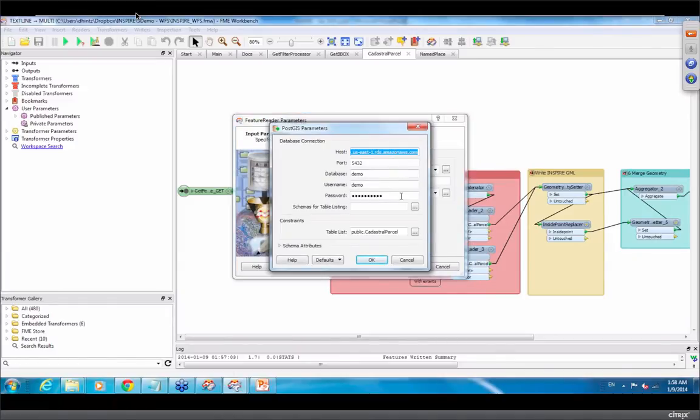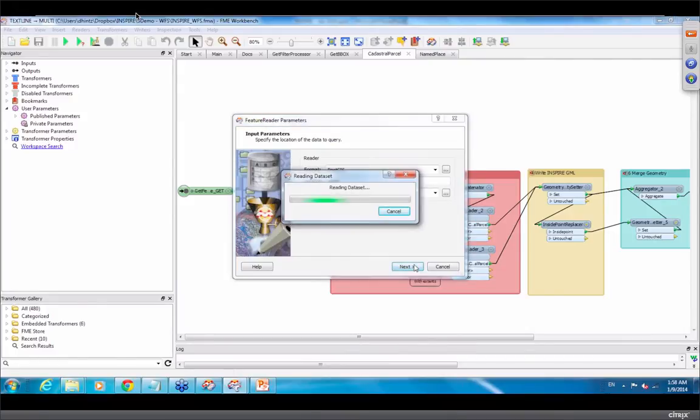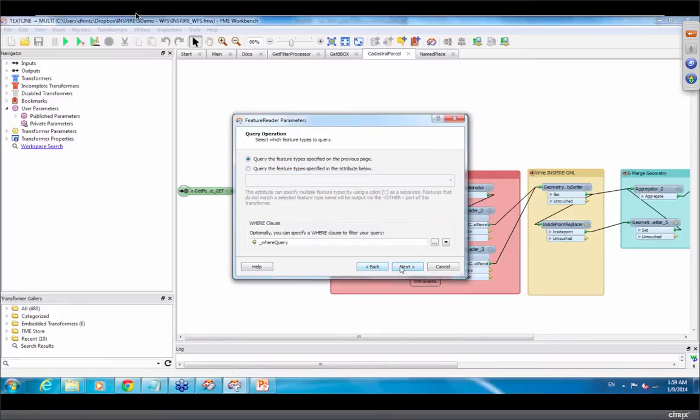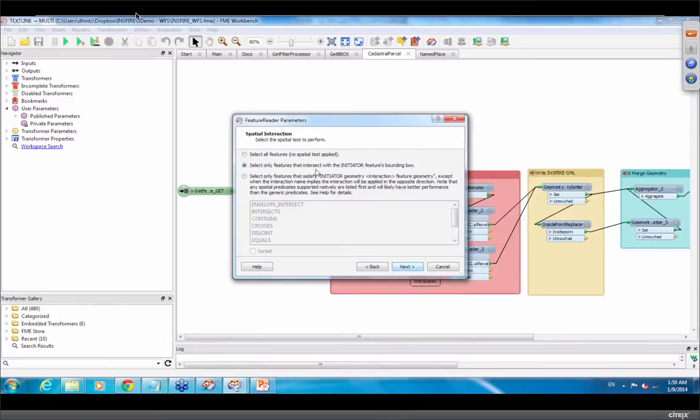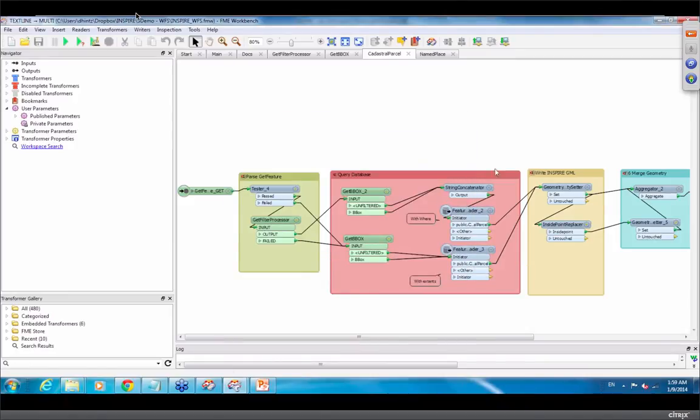So here's the PostGIS server on Amazon. There's the table, and then what we do is this is actually talking to it right now, and you can see that we're just basically building a where clause with the string concatenator, and then we pass the bounding box, and we only are interested in stuff within that, and that just gets us the features that we want.